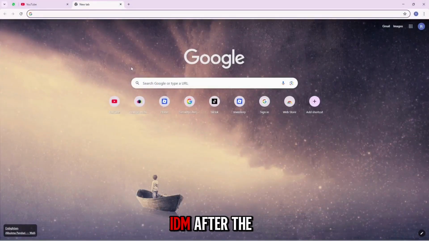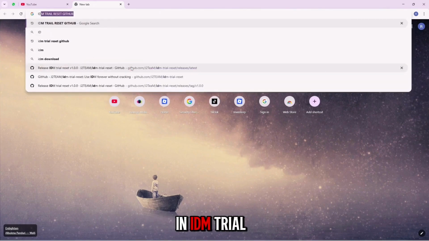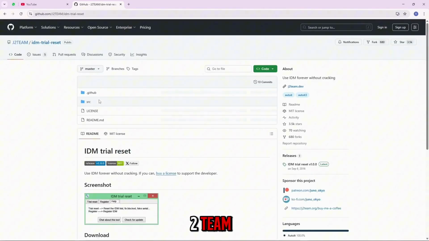Want to reset IDM after the 30-day trial runs out? In this guide, I'm going to show you how to do it. First, launch your preferred browser and then type in IDM trial reset GitHub. Now click on this very first website, J2 Team.